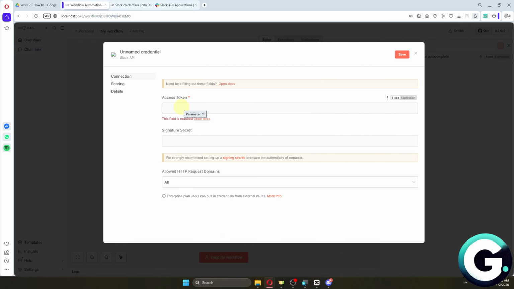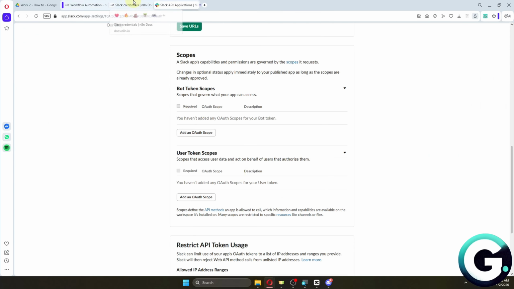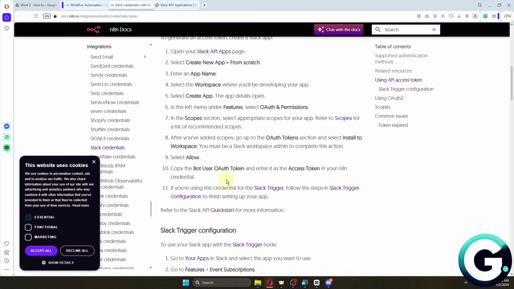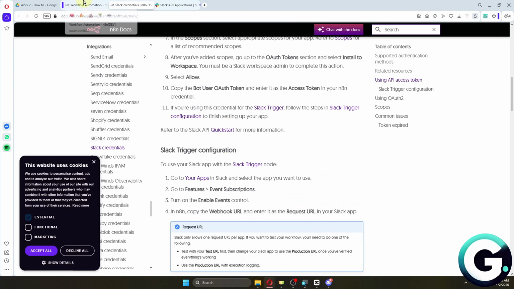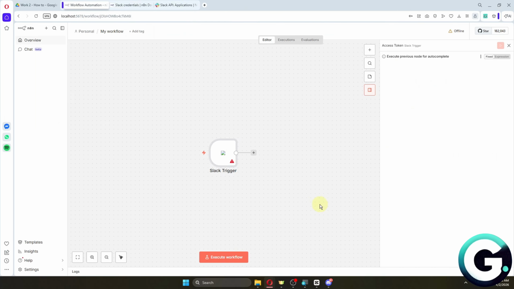This is basically the way N8N will access our Slack right here. So from there, just also enter your secret signature. It's also going to be in this instruction right here. And right after, you should be good to go. You can edit your workspace the way you want to.